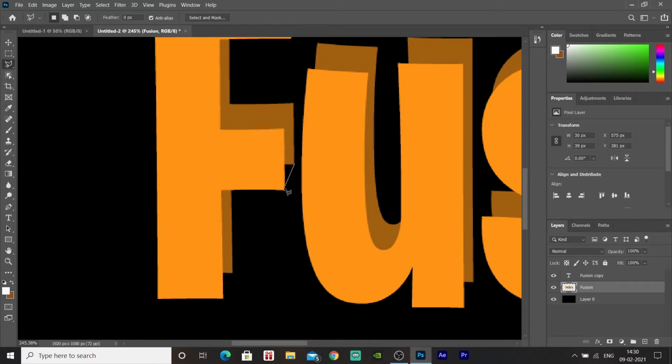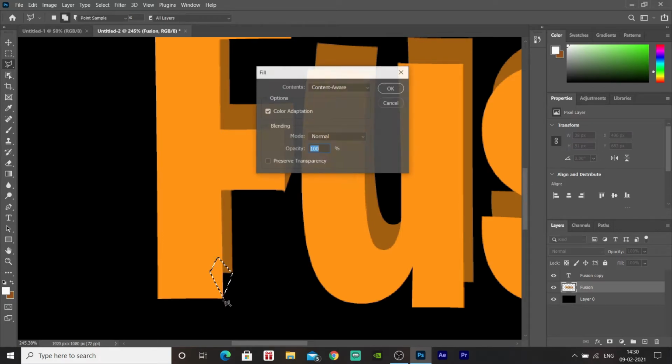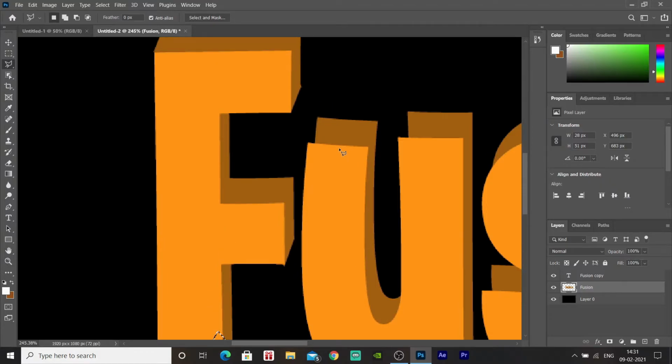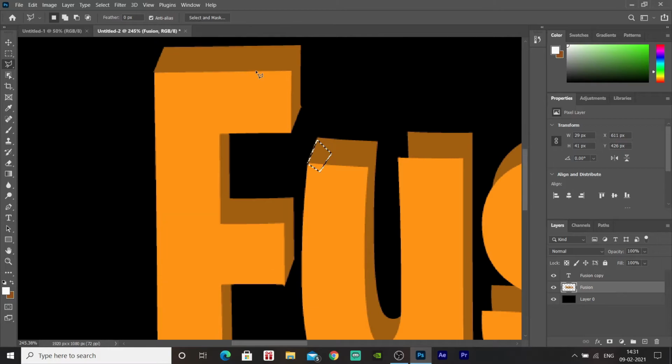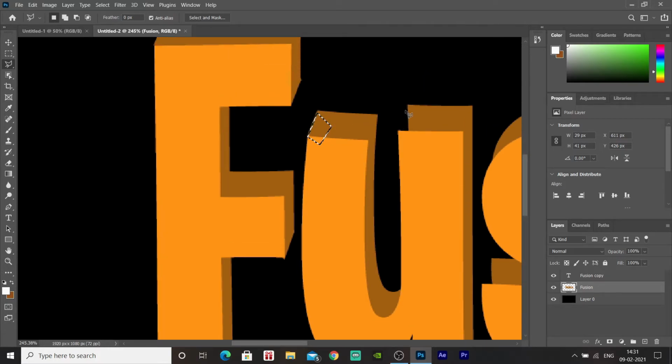Then up here, shift backspace and OK. Shift backspace and OK. Up here, shift backspace and OK. So as you can see, this looks like a 3D text. So we have to do this step for every letter.